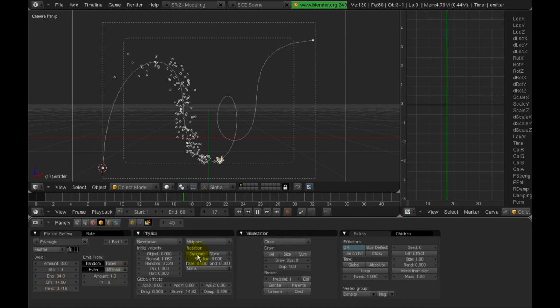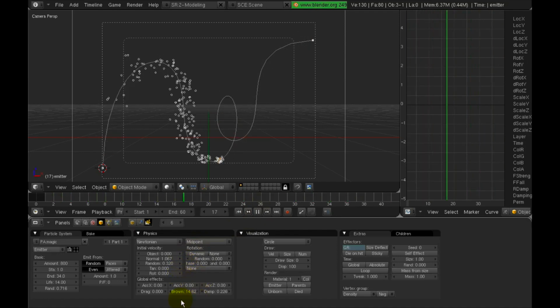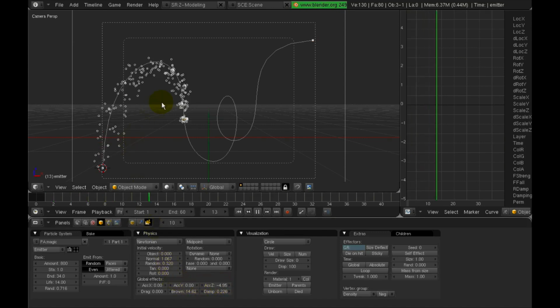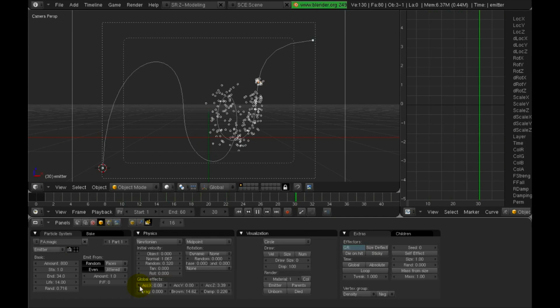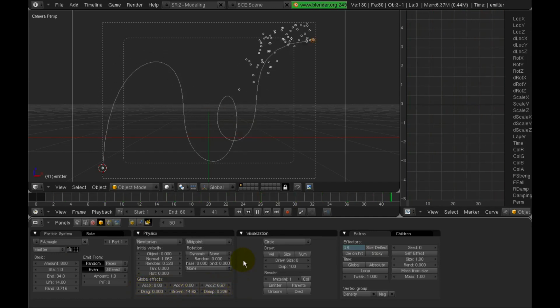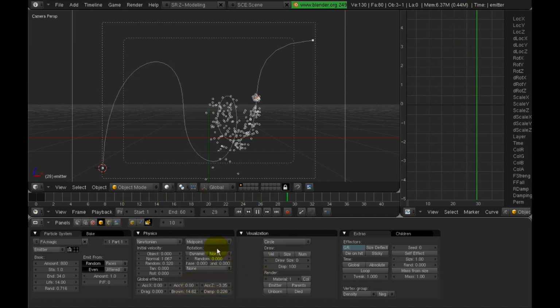Let's increase the lifespan of the particles so we get a little bit longer tail. Okay, and now we want them to fall a little bit, so we increase the acceleration along the z-axis in the negative direction, and if we want them to go up a little bit, we set that value to positive. I think I want them to fall down a little bit, so I'll make it a negative value.